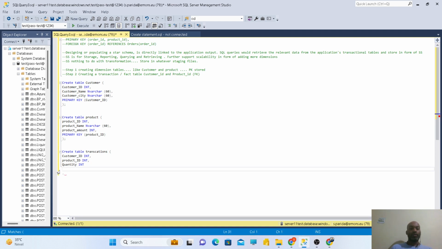Now let me give the reference of primary key and foreign keys. I will close it, and the foreign key I will be declaring like this: foreign key customer ID, with a reference to customer and customer ID. Okay, this is done. Then foreign key product ID, the reference to the product table, and I will be putting the product ID here. So my transaction table is also ready. This is how I gave reference. So this is the fact table, and these are the references to the dimension tables.